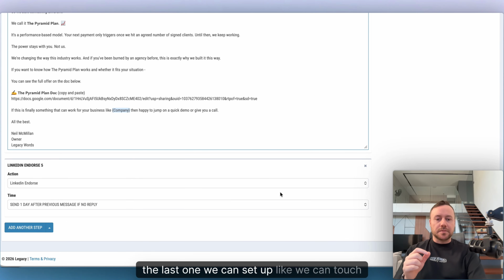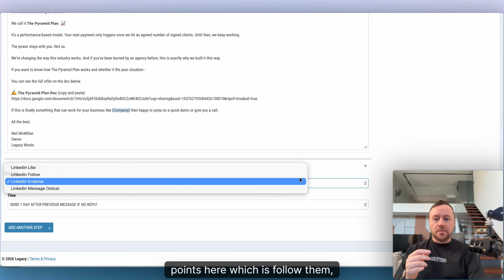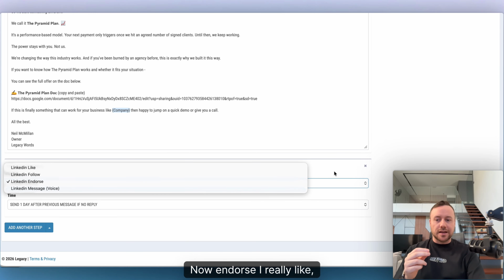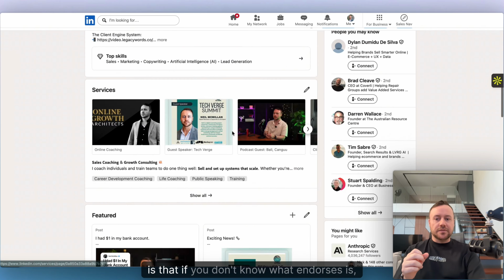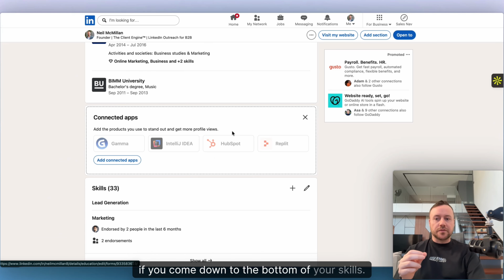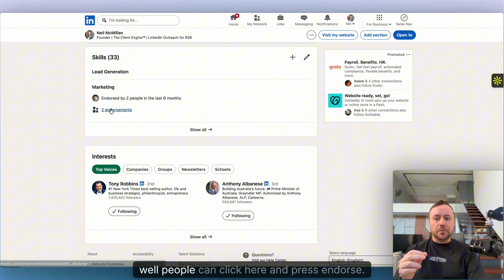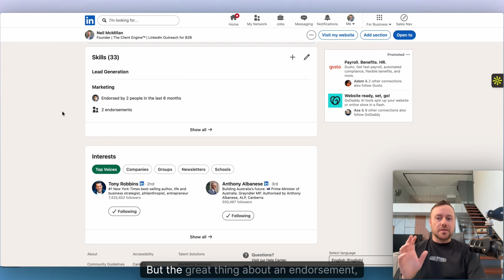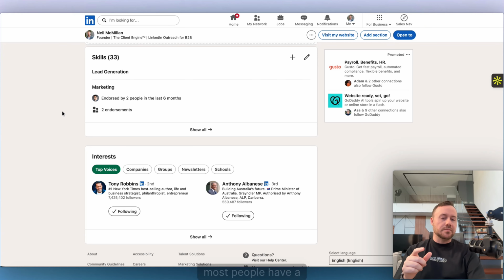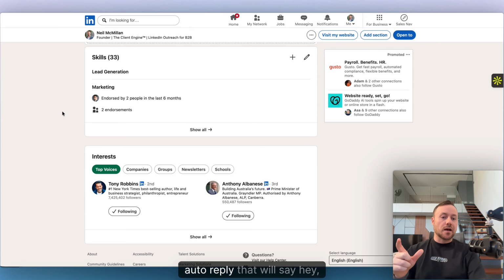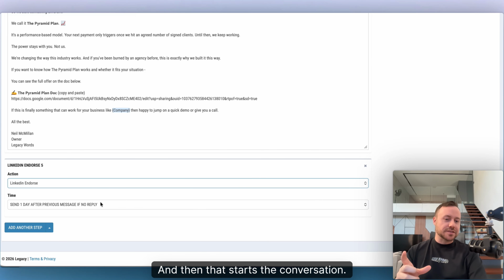The last one we can set up touch points, which is follow them, send a voice note, endorse them. Now, endorse I really like. Just to show you what that is, if you don't know what endorse is, if you come down to the bottom of your skills, people can click here and press endorse. But the great thing about an endorsement is, as soon as someone does it, most people have an auto reply that will say, hey, thanks for endorsing me. And then you go, no worries. And then that starts the conversation. They see all the rest of the messages. So that's a little trick I use there.